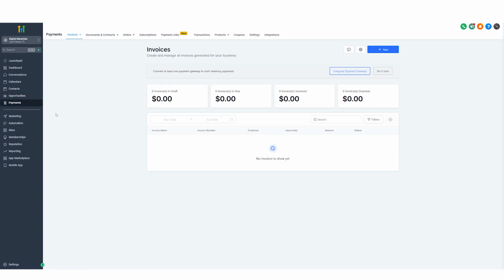And this is payments. You can create invoices, especially if you have a payment processor that is able to be integrated with High Level. Stripe is one that we use, but we don't do it through High Level. We just do it straight through Stripe. But this is where you can kind of get an idea of what's sent, draft, due, received, overdue, that sort of thing. It's helpful if that's what you want to do.